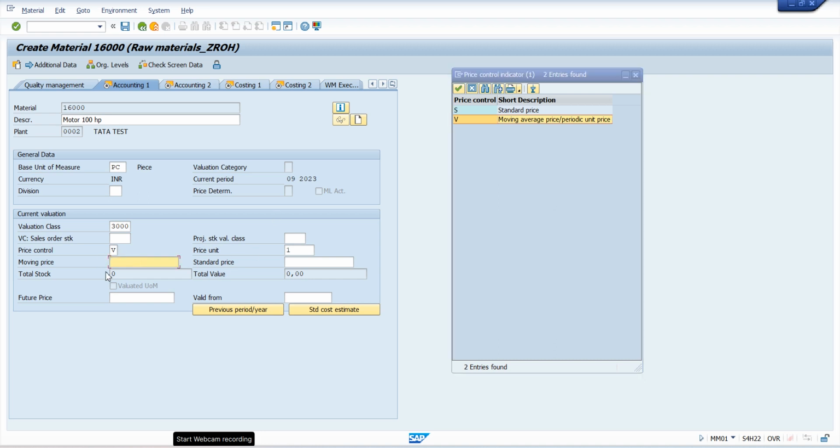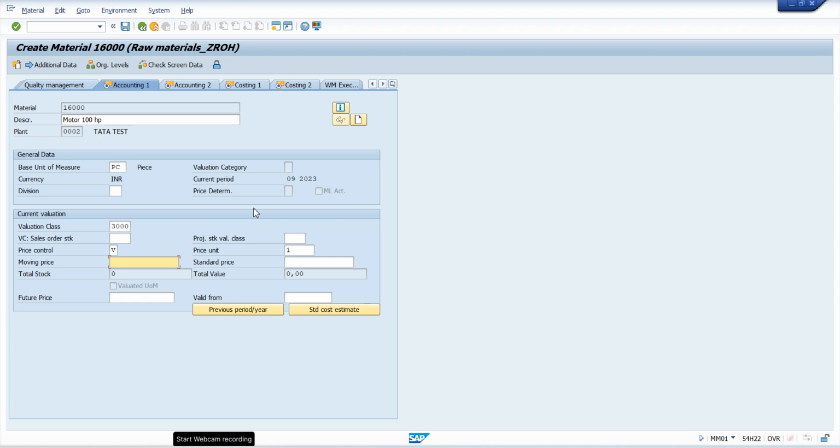You can see here it will automatically get updated. You don't need to worry about that. Automatically it will keep on updating. It will take only the average price. So finally, whenever you are running the final product price, you will get an approximate perfect price. So that is what we are mentioning as a moving average price.